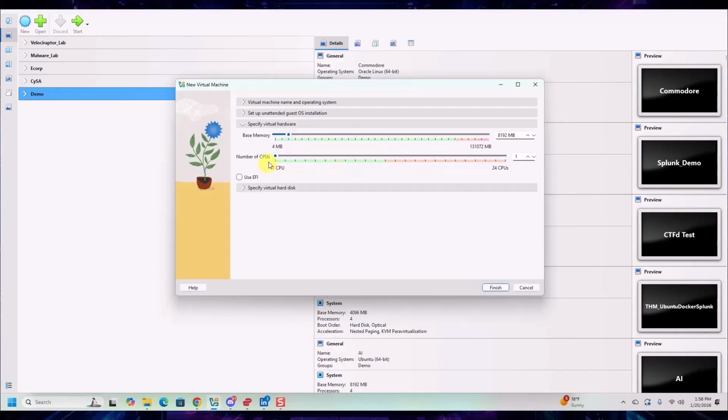Now for the number of CPUs, I would use at least 2. I'm going to bump it up to 4. Once again, I've got 24 CPUs, so I've got plenty of CPUs, and I will bump that down to 1 or 2 after I have pfSense installed. It's just very resource intensive, as I said before.